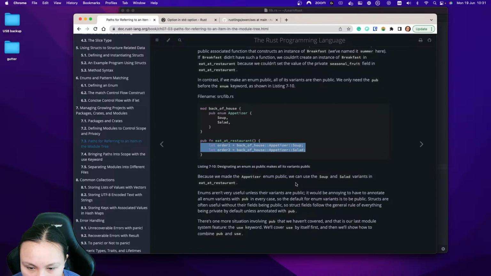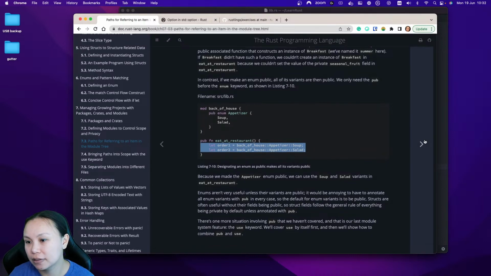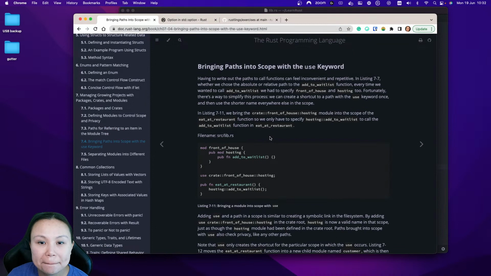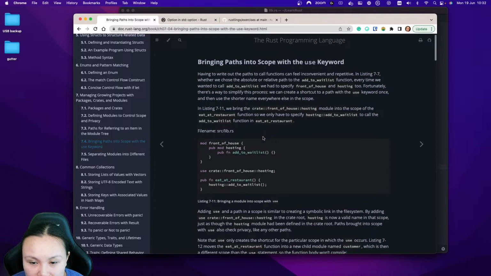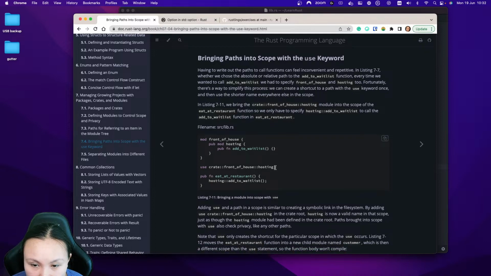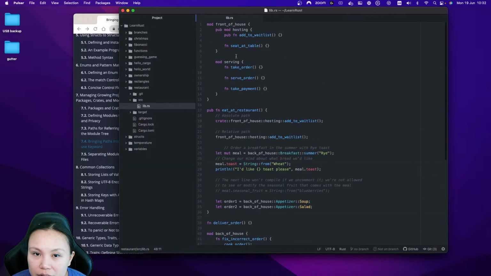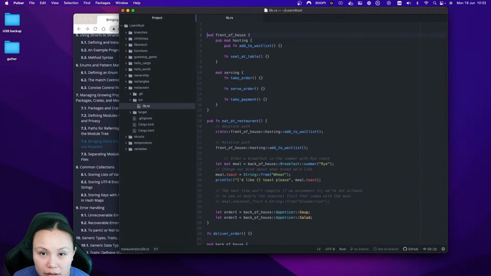Last module system topic, the use keyword. So yep, let's move on. We have 2 more chapters. Bringing paths into scope with the use keyword. So I think we have used it a little bit before, but let's see how it goes. So we can shortcut it by using use. I like to put it at the front.